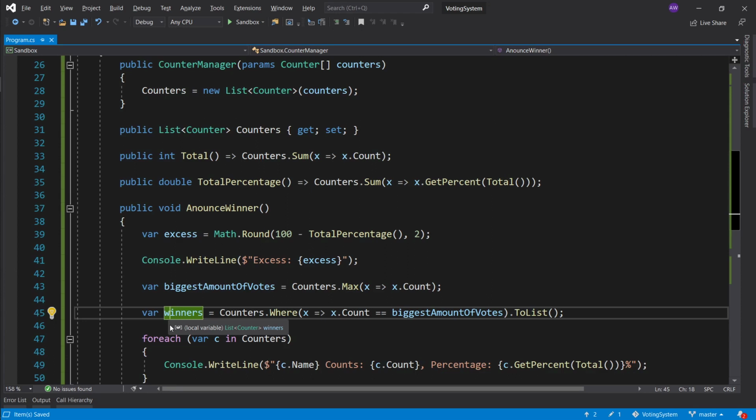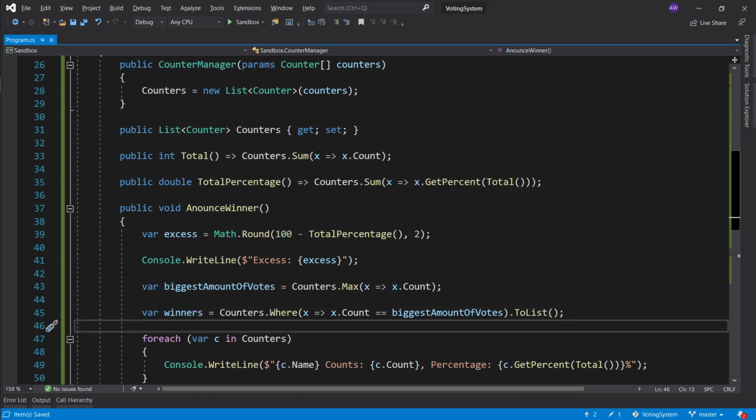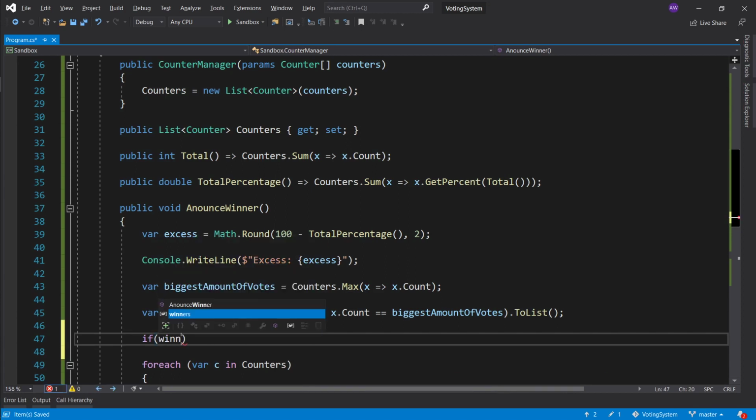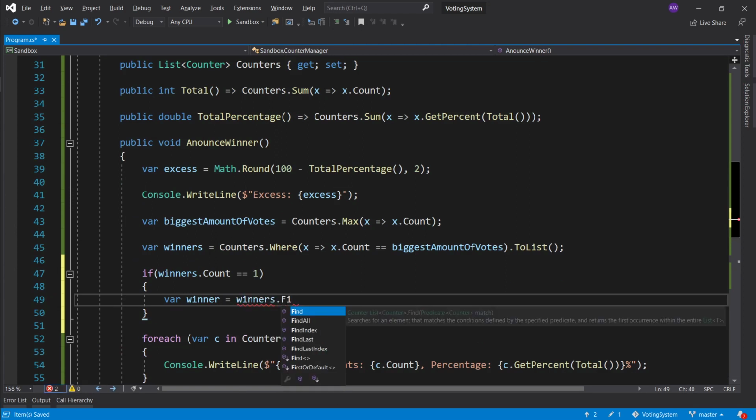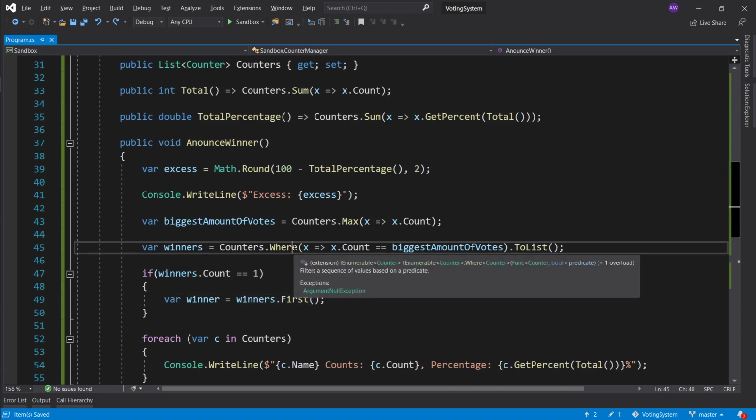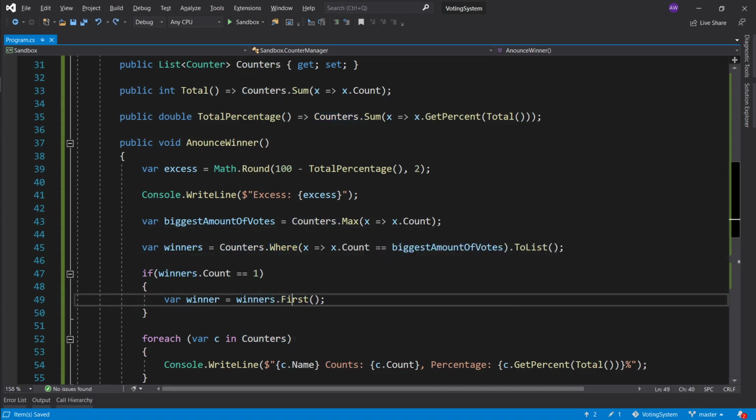And here is where our if statements come in, right? If there is one winner, there's a winner, right? So let's go ahead and do that. If winners equals 1, let's go ahead and grab this winner by doing first. If you don't want to do first, you can just use the array if that's preferable. I find this a little bit more readable since we're already using a bit of LINQ here. This kind of melds in a little bit better in my perspective.